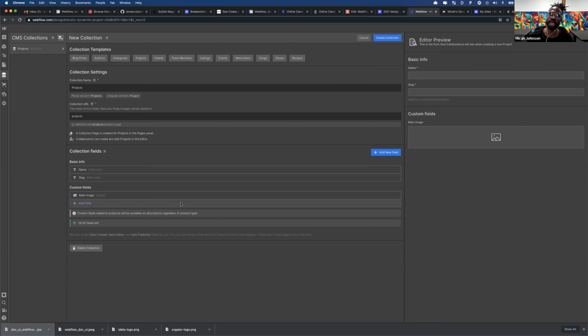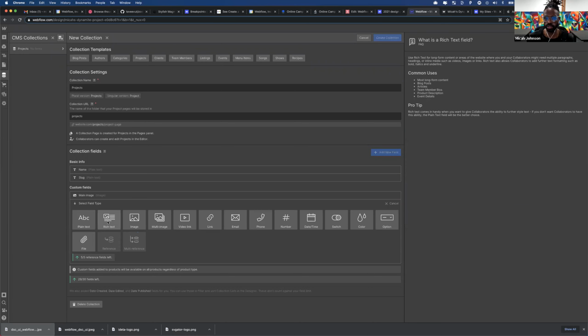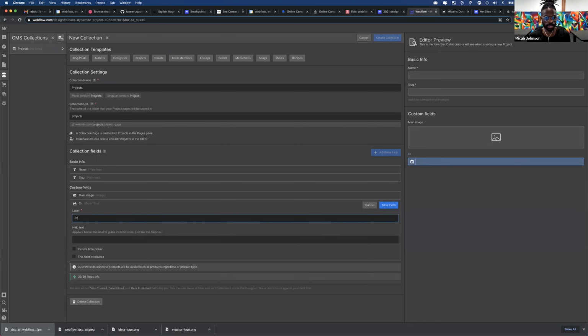And what else do I want to have here? I also want to add my field type. Well, I want to be able to tell when I actually created this. So I can use this date time for created on date, if I can spell correctly, created date.